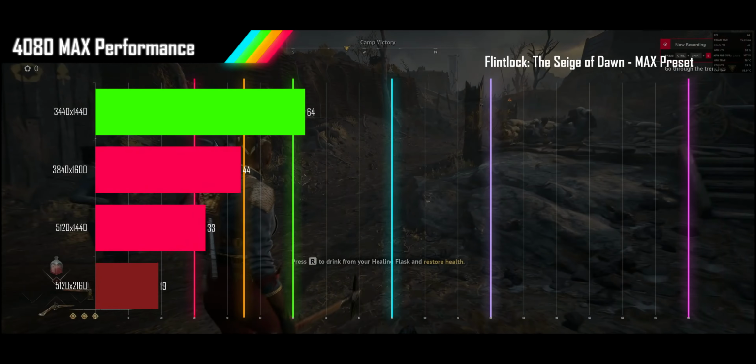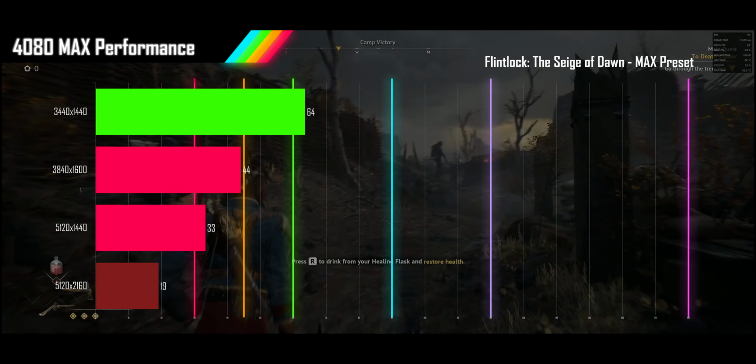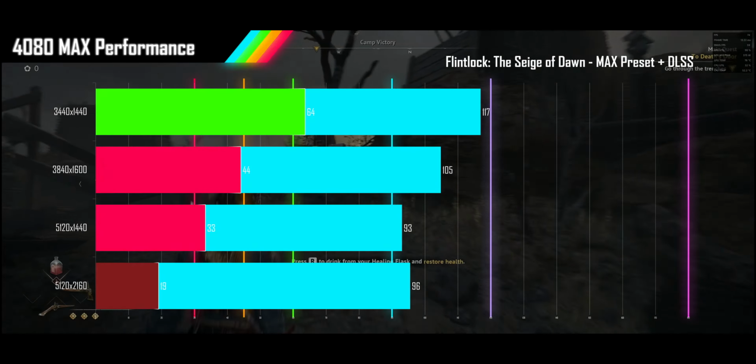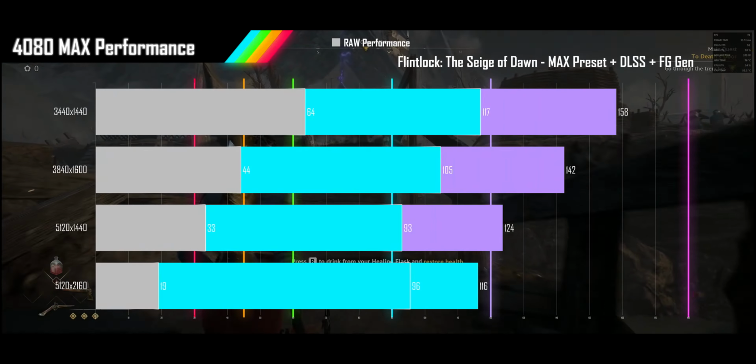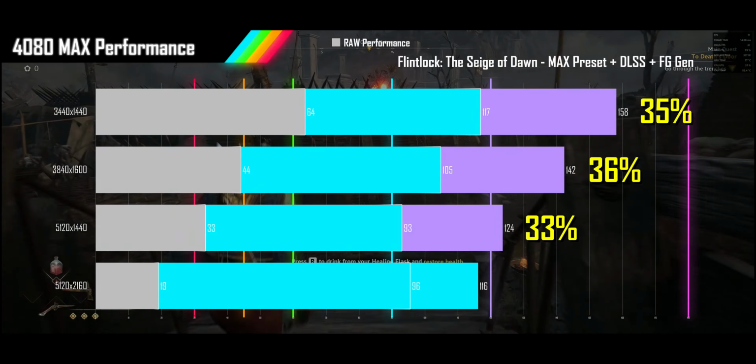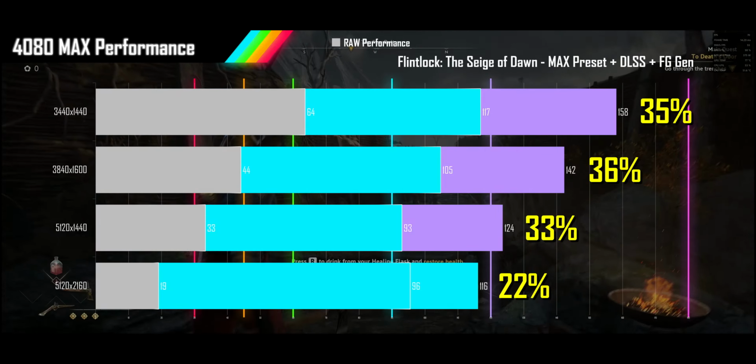Flintlock has a low native frame rate, similar to that of Cyberpunk, but when scaling is turned on, it gets a tremendous jump in performance. FrameGen further increases performance, but not by a terribly impressive amount, delivering a 35, 36, 33, and 22% frame rate increase.